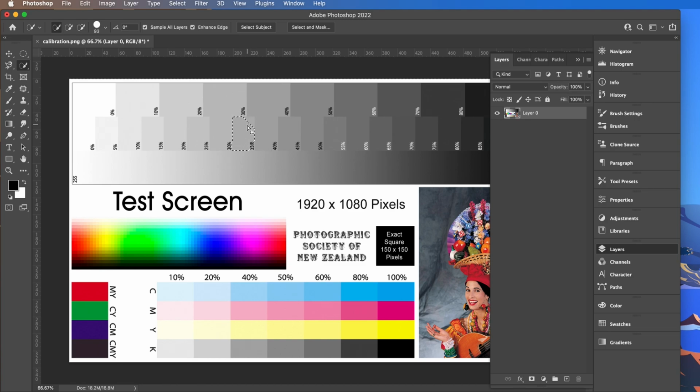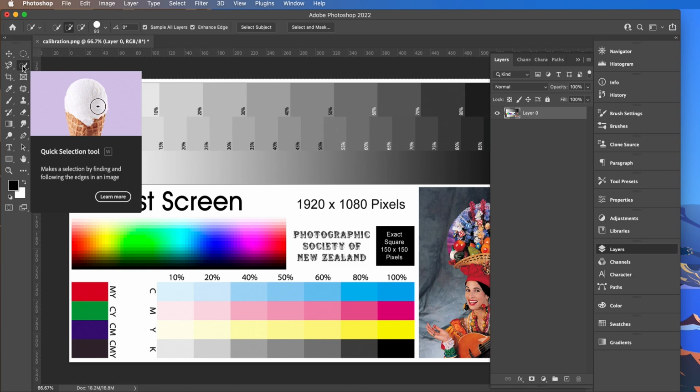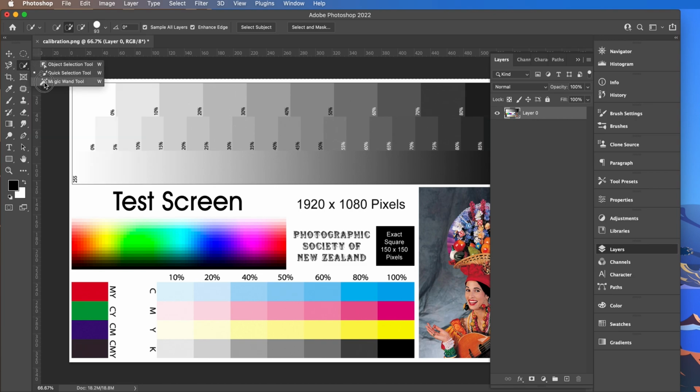If I release the Alt button, I can go back to, let's do that. I would suggest play with that and just get a feel for how that's working. So that's a quick selection tool. Let's deselect that. We've also got the Magic Wand tool, which is a single click selection.